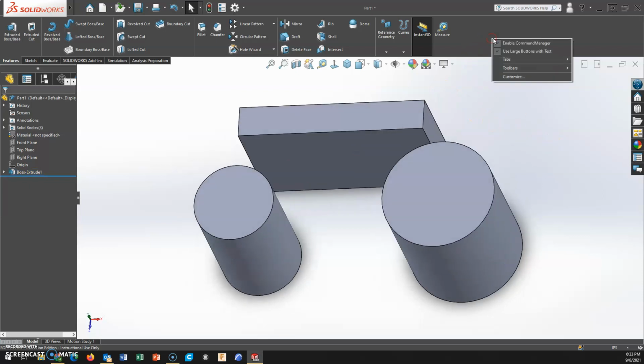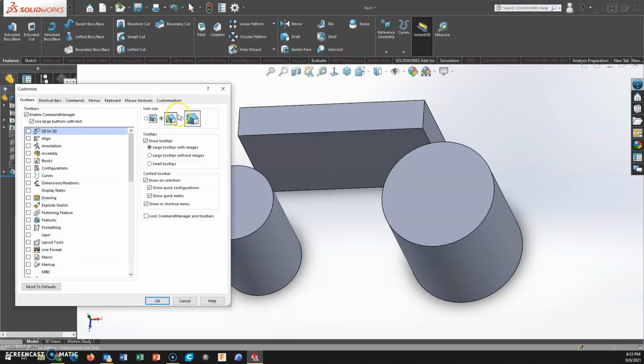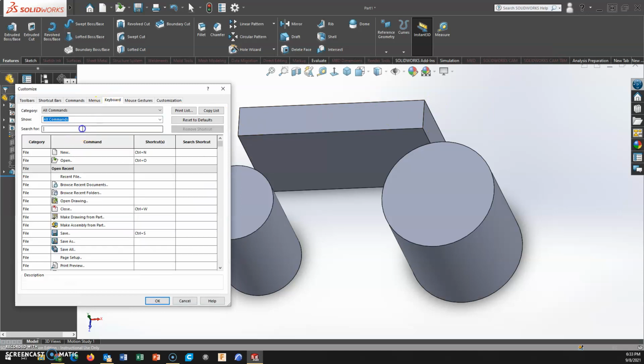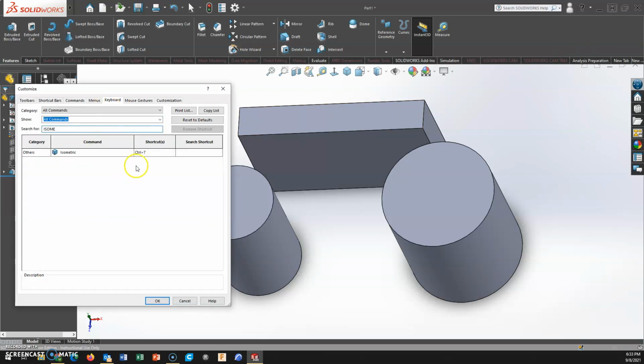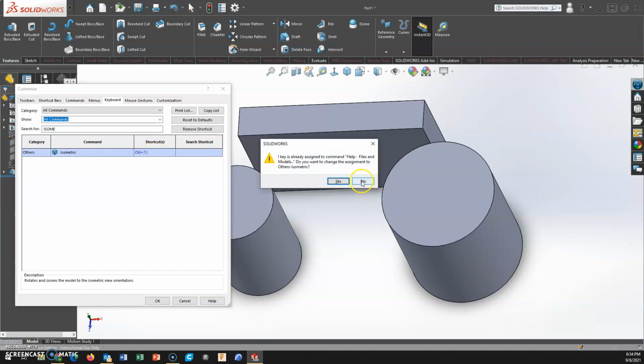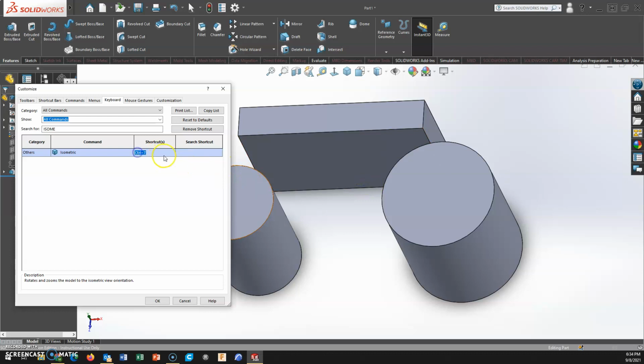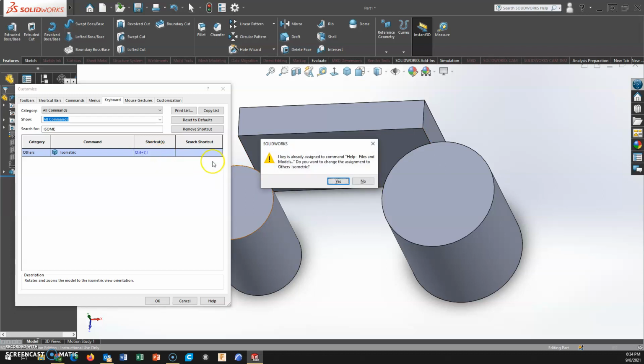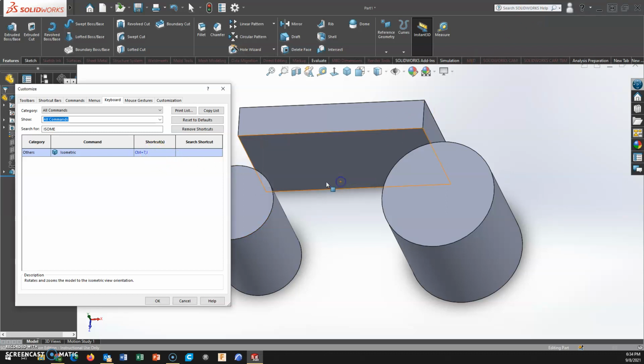Let's say isometric. There's another one that I recommend to my students. It's Control 7. I really hate double clicking, like Control 7. Let's just say I make it I. I key already exists. Help, files, and models. Well, I have the search bar at the top. I'm going to change this to I, the whole thing.